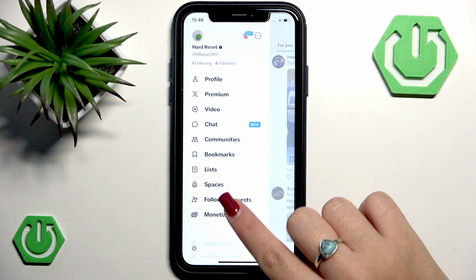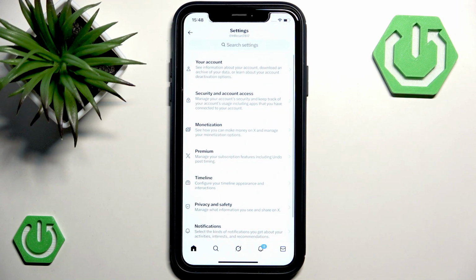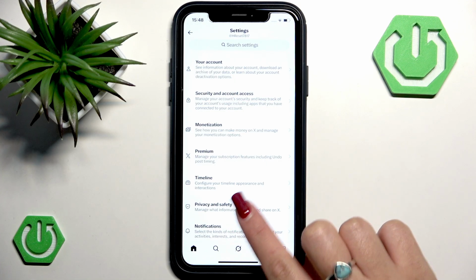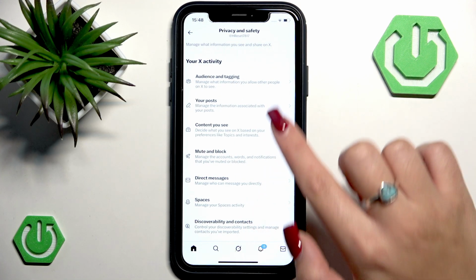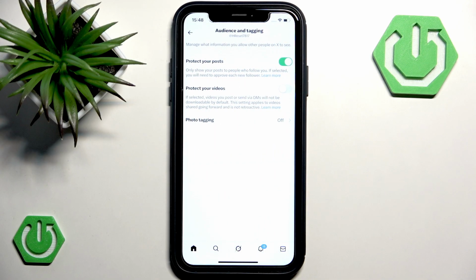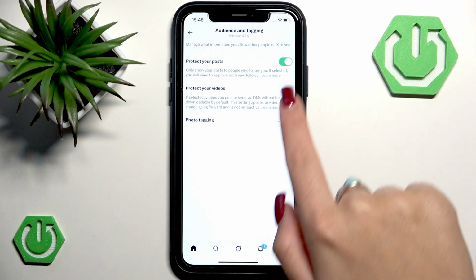Now in this menu you have to scroll down to settings and privacy, and as you can see your settings are divided into several sections. You want to find the section that's called privacy and safety. Now let's go to audience and tagging, and as you can see at the very top of your page you should see this option that's called protect your posts. That's basically the feature that is responsible for making your account private, and you have to turn this on.